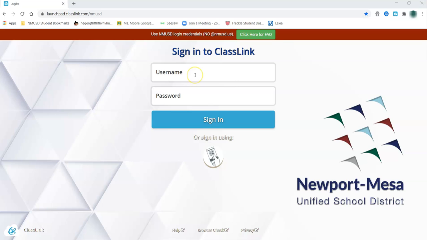So you will use your username, which is that 6-digit ID number that is usually followed by @nmusd.us, but you're only going to type in the number and then the password that you've also been given. It's district created, and you can click sign in.